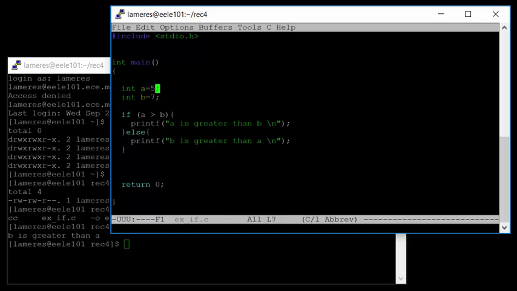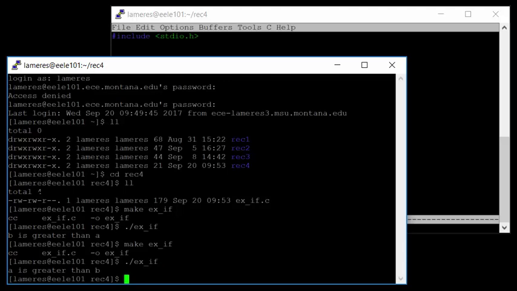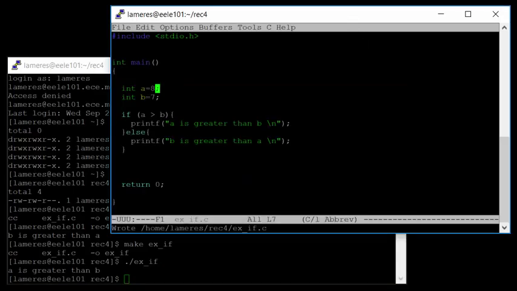Let's go ahead and try changing these. Let's make a equal to 8, and I'll save that. Now in this situation, it should execute the first statement. So I come in here, and let's go ahead and make it. Now let's run it. Oh, look at this. "a is greater than b." So this is fantastic. I've actually done something that is selectively executing code. Okay, so this is great.